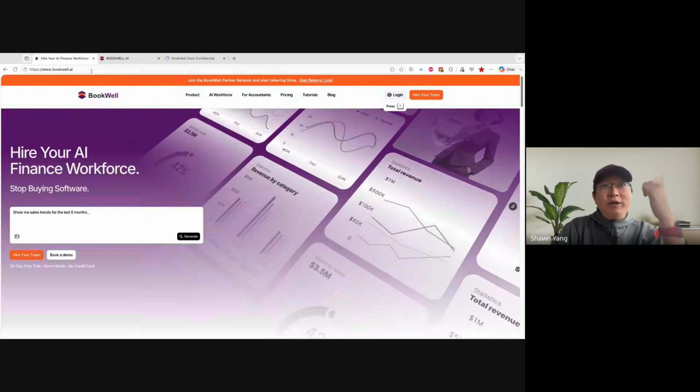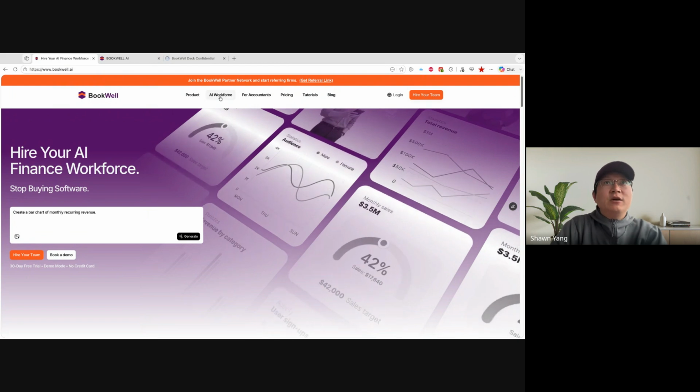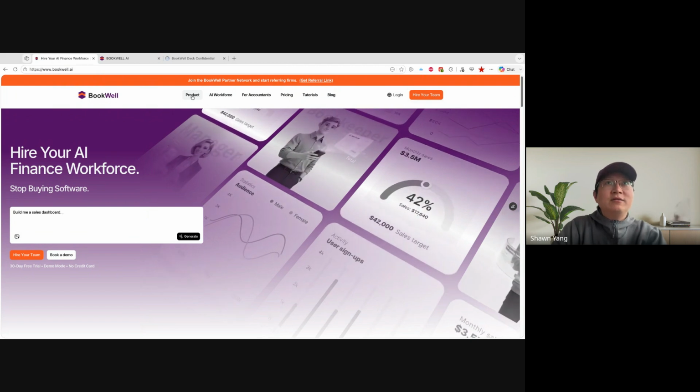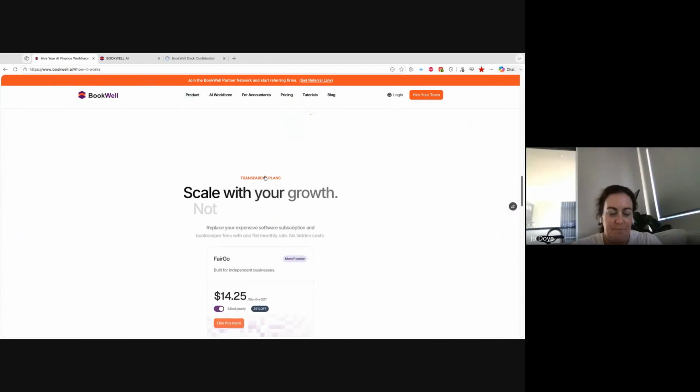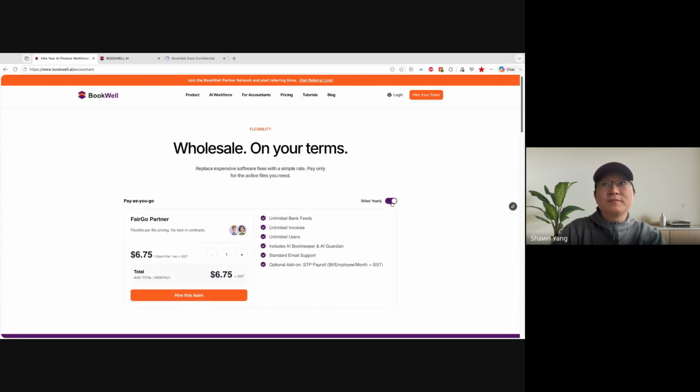But what I want to emphasize is that we want to support small businesses, because we want them to use it at an affordable price, right? That's our pricing. $19 for small business. But if you are an accounting firm or bookkeeping firm, your subscription fee is $9 for each file.